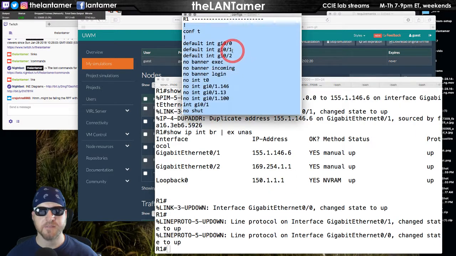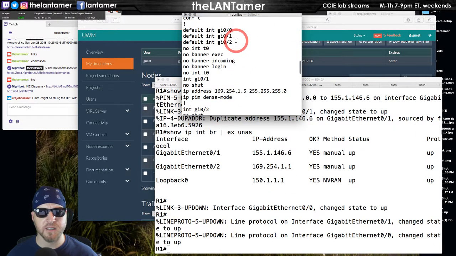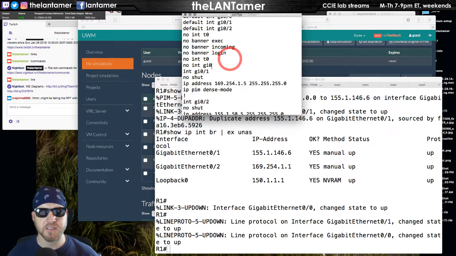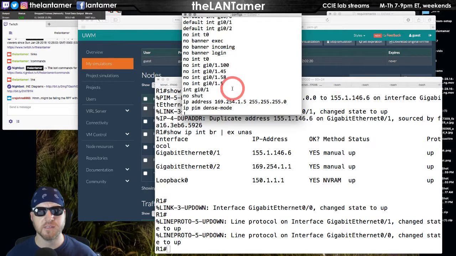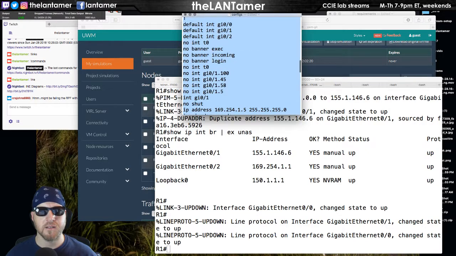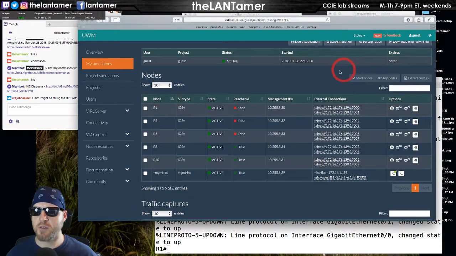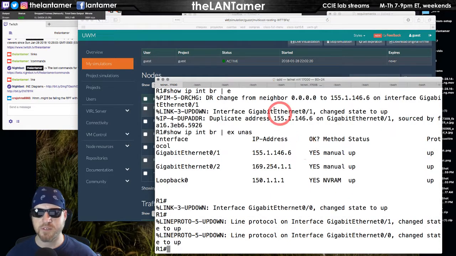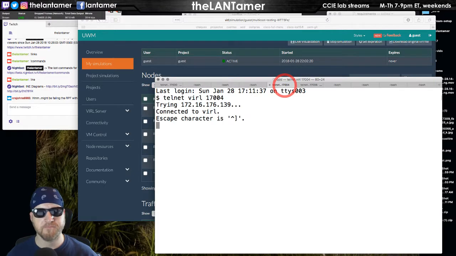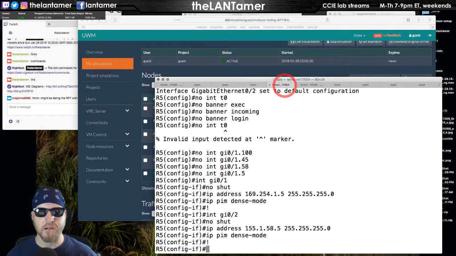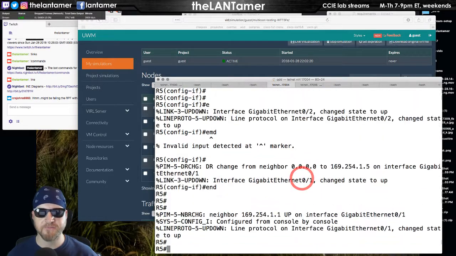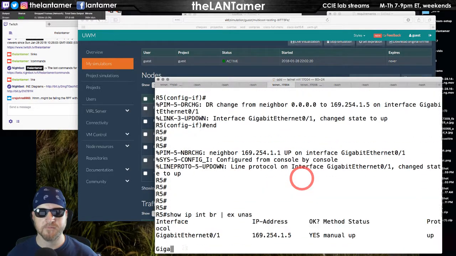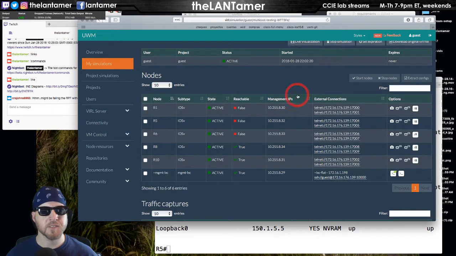Nice. Okay. Now let's go to router 5, and he will have 2. No interface GI01 100, no interface GI01 45, no interface GI01 58, no interface GI015. Okay. Router 5, you are 17004. Hey, we have a DR change. Good. Nice. Okay. Not too bad.